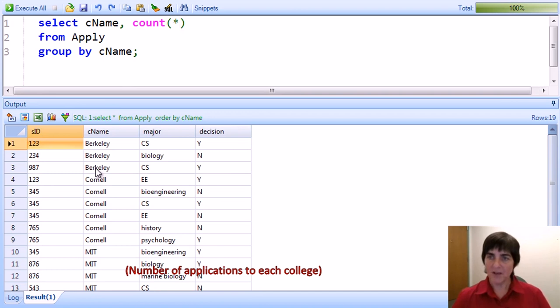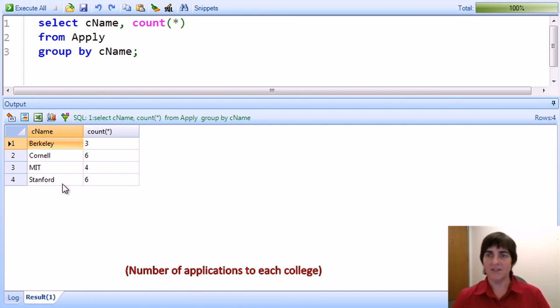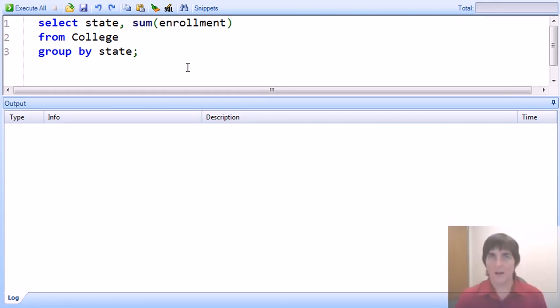For now, we'll just put the name of the grouping attribute, and then we can perform aggregation over that, in this case count. We run the query, and we see that there are 3 applicants to Berkeley, 6 to Cornell, and so forth. Here's a very similar query, just as a second example.